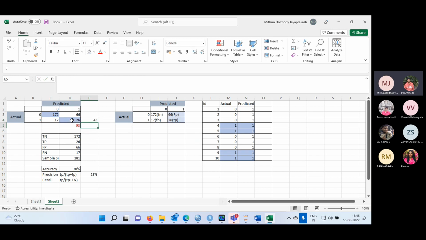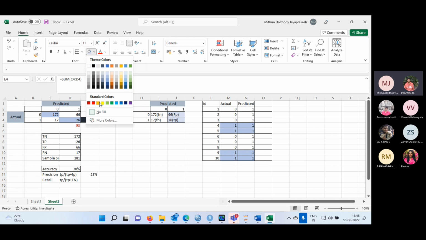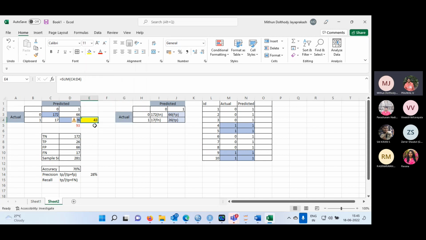Correct? When I take the sum of 17 and 26, is this not TP plus FN? My denominator is ready now, which is 43 here, correct? Which I will highlight using a different color. Let's say I'll color it using yellow. This is 43 here, correct? So what am I trying to do here? Where is my true positive? It continues to be 26. I'll be taking 26 and dividing it by 43 here.